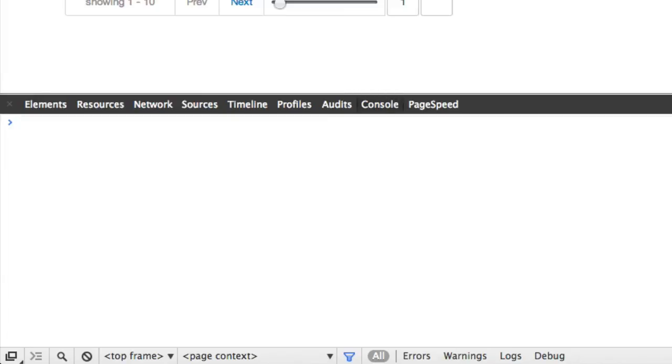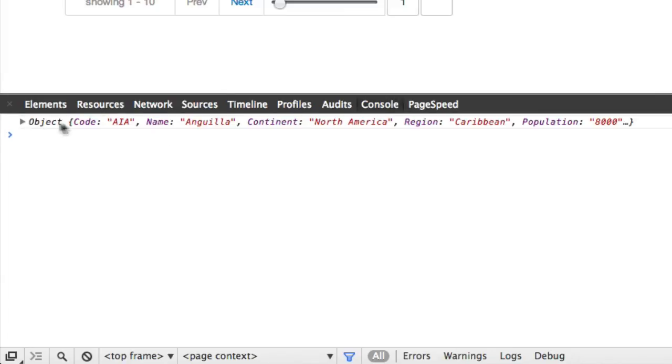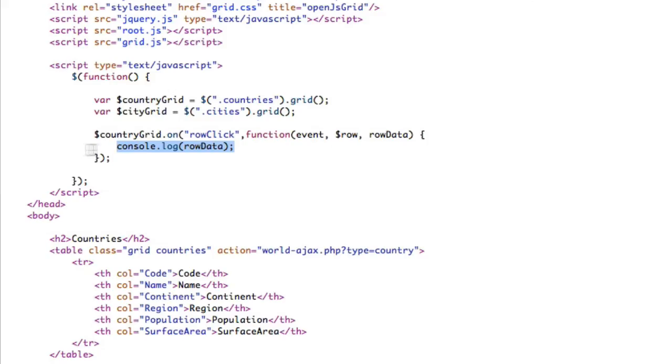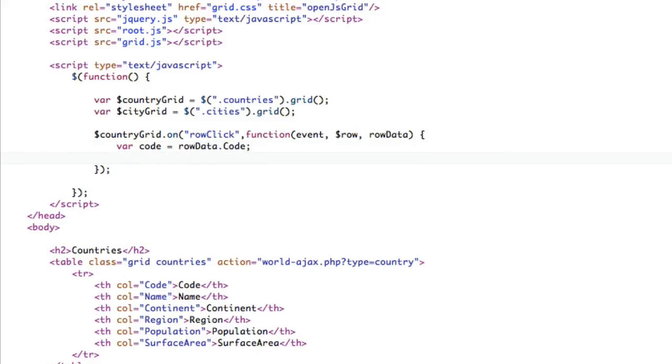And just so you can see what row data is, if I click on one of these, you can see we've got code, name, continent, region. That gives us all the data. So obviously what we need is the code, so we're going to say var code equals rowData.code. There we go.